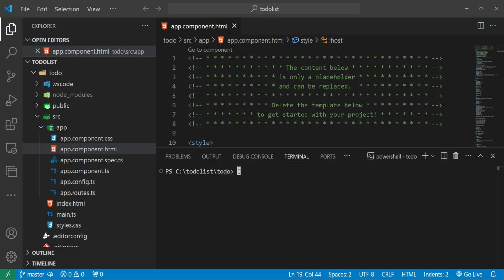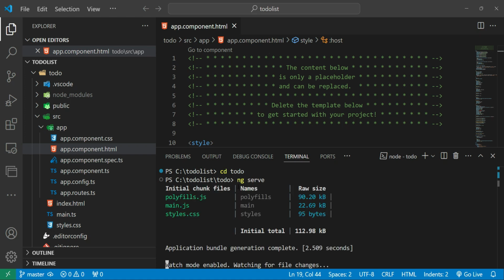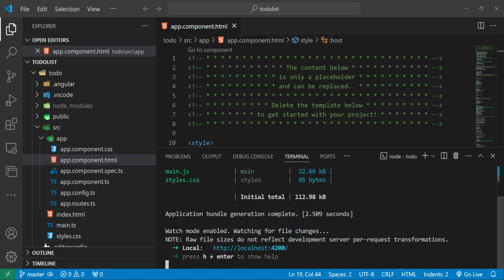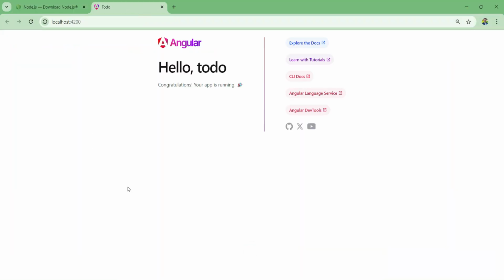Or you can use a cd command. It stands for change directory. Let me go first one level up. And you can type cd todo, and you're gonna end up in this folder. Now here I'm gonna type again ng serve, enter. The application is successfully compiled, and to see that application I need to go to this link.